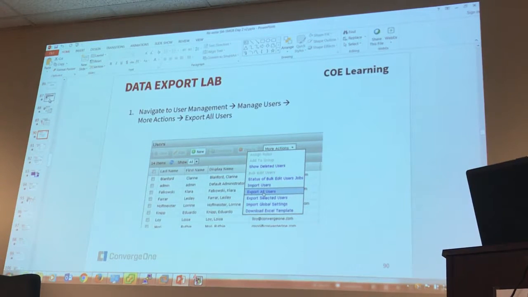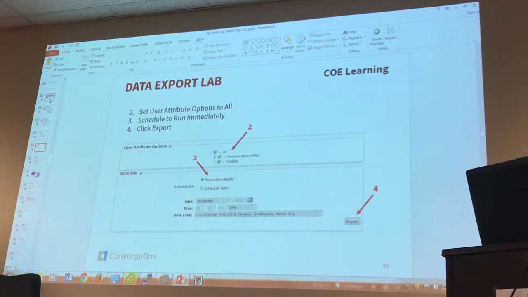In release 6.2 and before, there was no way in the GUI to export users. You had to go through Linux and run a script to export users. Starting with release 6.3, they added the functionality to the GUI, so now it's super easy. You select the users that you want to export and click on export selected users, or if you want to export all of them, you just go with export all users. And that's it, you run the job.